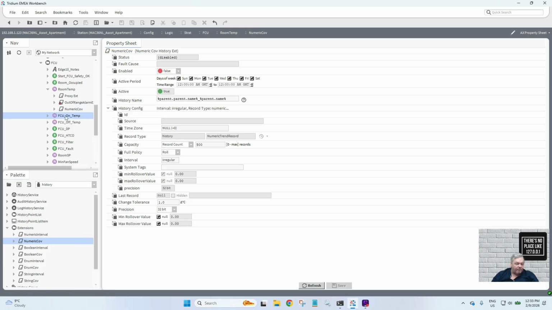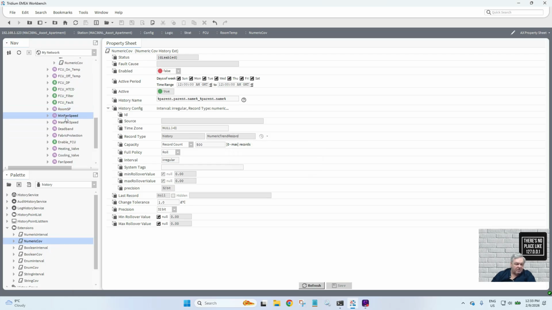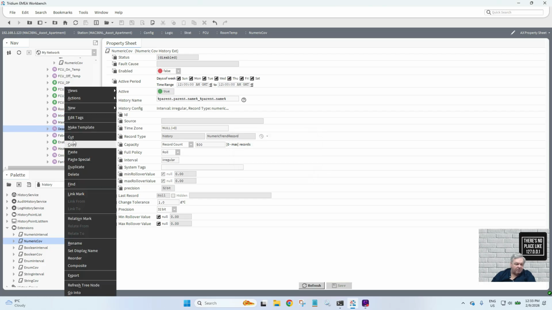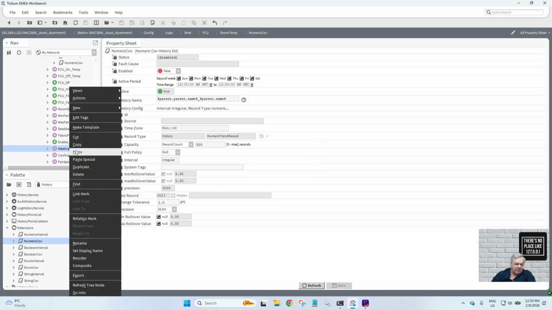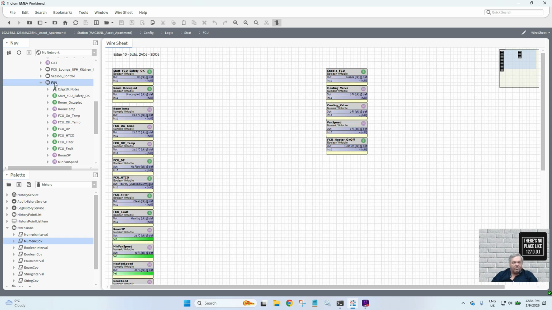I'm going to copy that, paste it into that, paste it into that, paste it. No, we don't need histories. Well, yeah, you never know. I might want to see what they've changed it to. Let's put it into all of them. Why not? We can see if they changed the deadband, fabric protection, heating valve, fan speed, and that's it. So we've got all our histories and our alarms done.